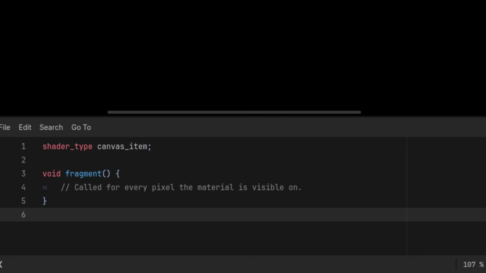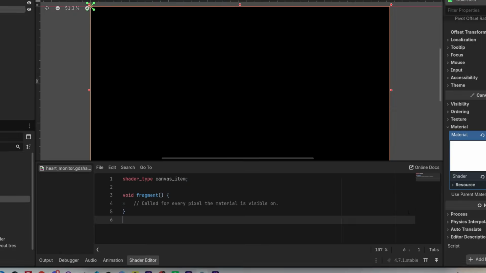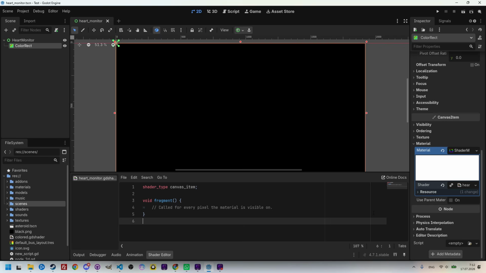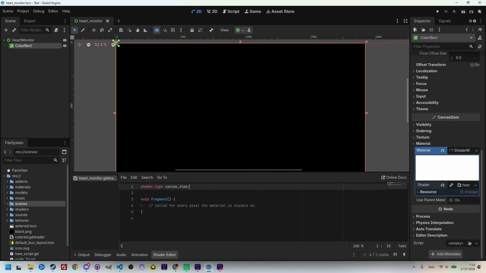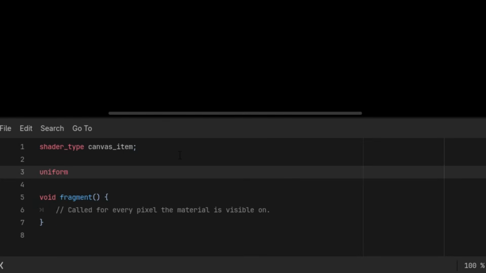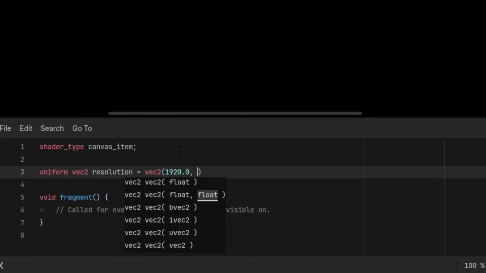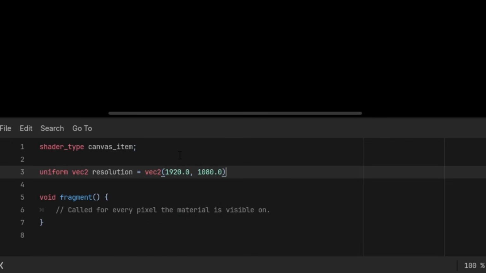Okay, so we'll start with the uniform parameters. The first one will define the dimensions of our effect so that we can correctly calculate the aspect ratio. So let's put it here: uniform vec2 resolution equals vec2(1920, 1080), which is our full HD resolution, as the default value.